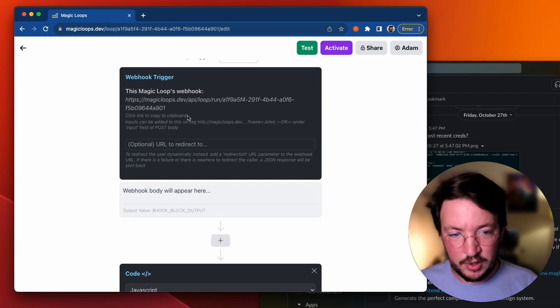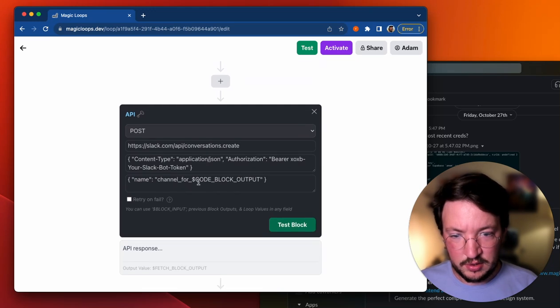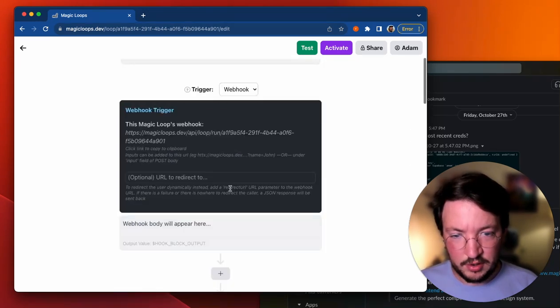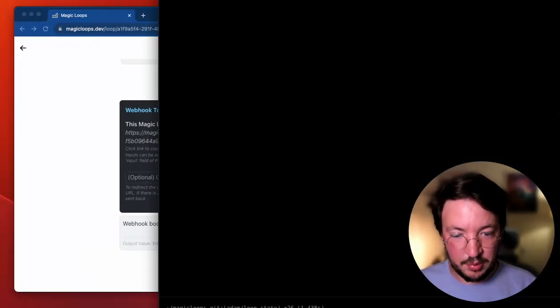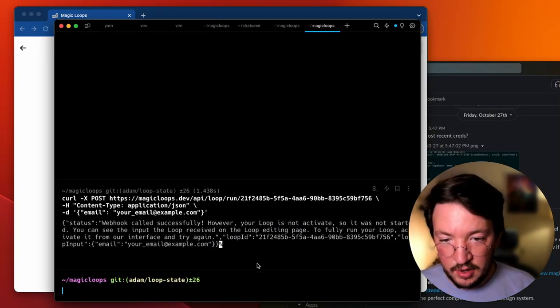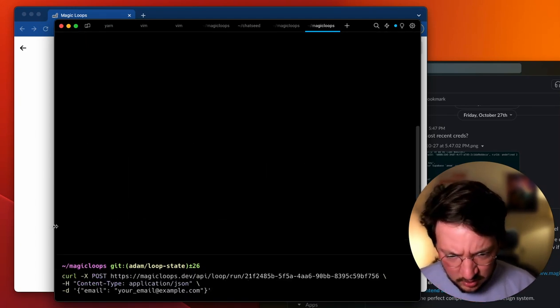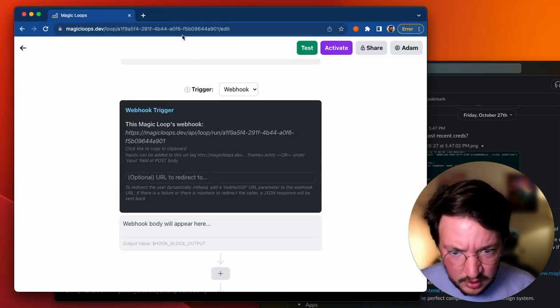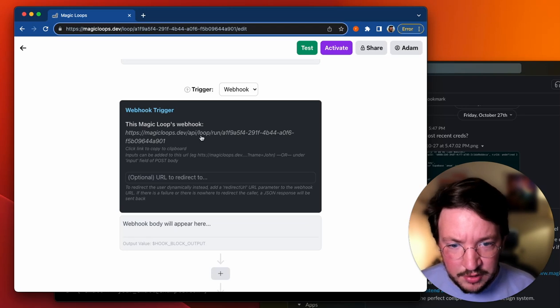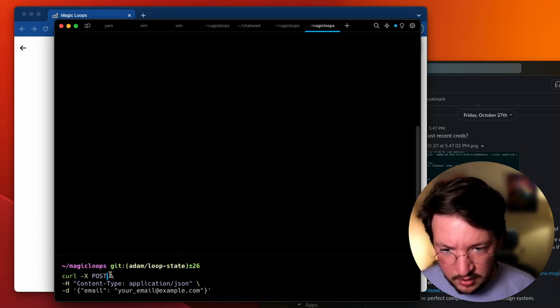Okay, so we've got this webhook here. We've got the email. Okay, we call this. Well, let's just start working on it. So what I'm going to do here is open up a browser, or a terminal. Let's clear this. I want to take a curl command that looks something like this, and I want to take this Magic Loop address, and let's pop this out of here.